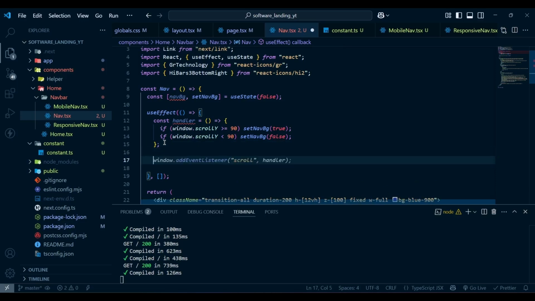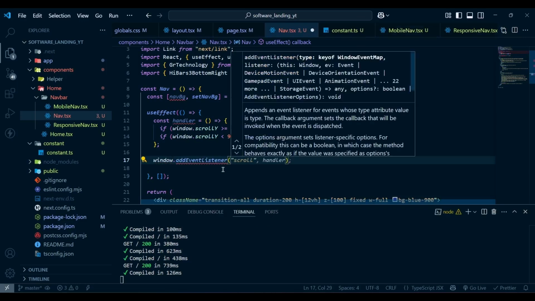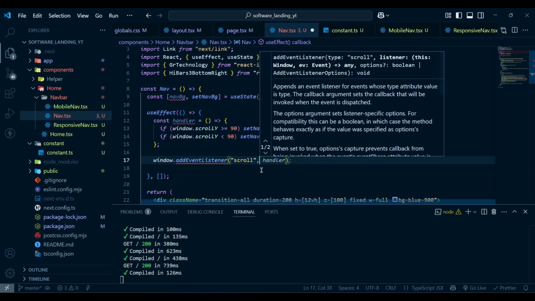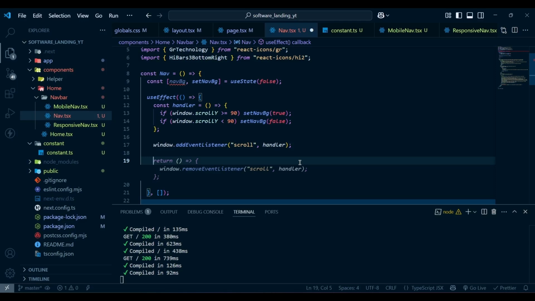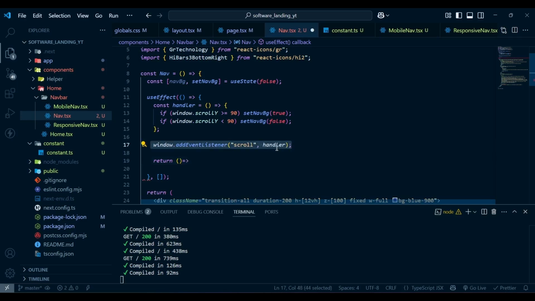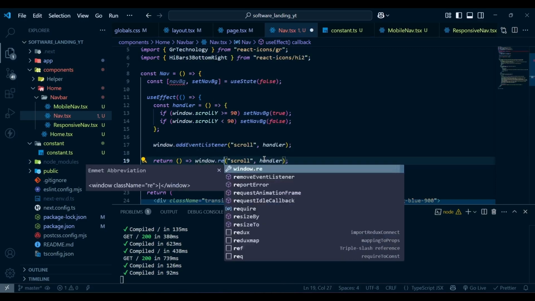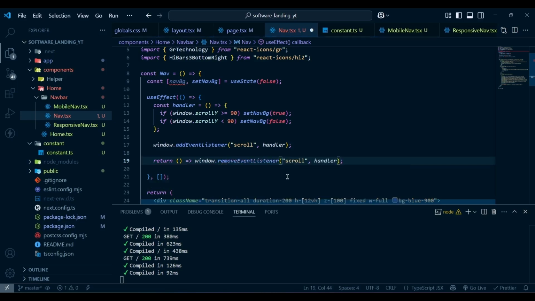Now after this we are going to use window.addEventListener. We are going to listen for the scroll event, and then we are going to add our handler function. Then we are going to add a cleanup function, because when we add an event listener in our useEffect, it is best practice to use removeEventListener in the cleanup function. So I'm going to use a cleanup function here. I'm going to copy this and paste it here, and instead of addEventListener we are going to use removeEventListener. That's it.